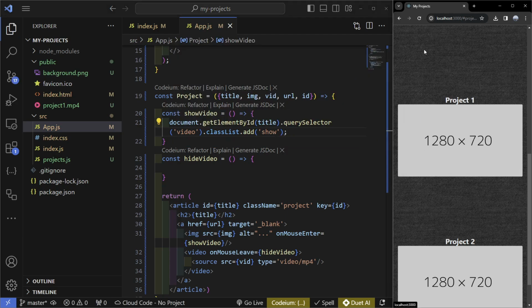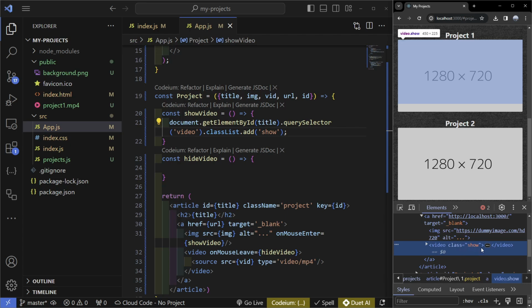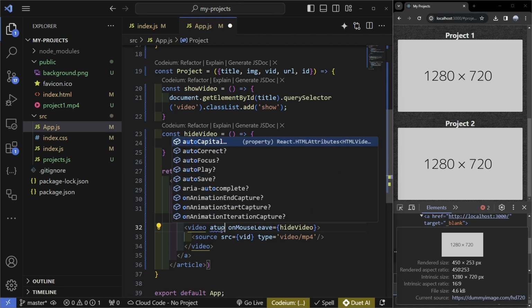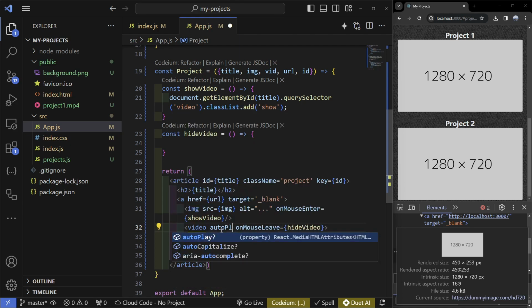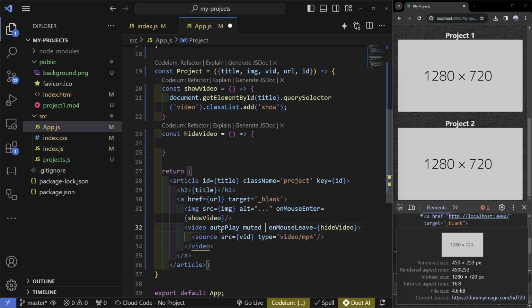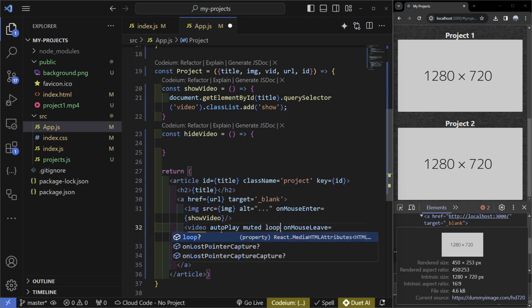So when we hover, there should be a class of show. So there it is. And we can see the video is here, but it's not showing it. And that's because we actually have to add a few properties to our video. So the first one is going to be autoplay. Second one is going to be muted in case there's audio in there, but you can obviously remove that if you want the audio to be there. And we're also going to add loop.